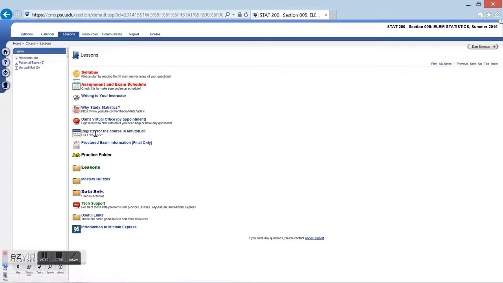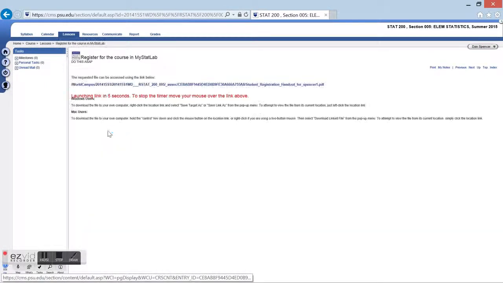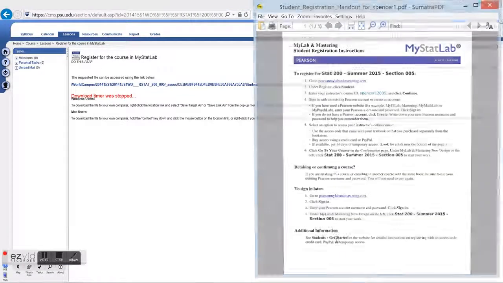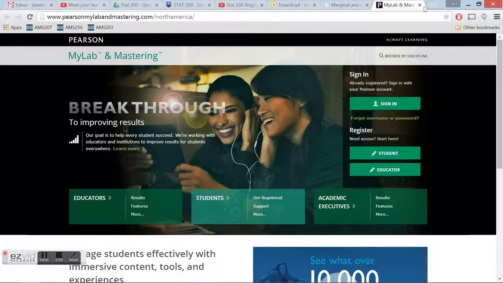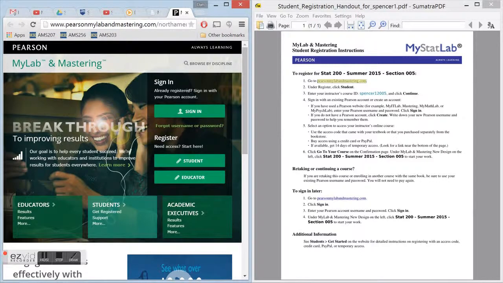Next, registering for the course in MyStatLab. Please do this as soon as possible. So you'll download this little PDF, and it gives you this, right? Shows you need to go to this website. Let's click on that. Boy, I have quite a few tabs open here, don't I? So we go here, we say, okay, we want to register.